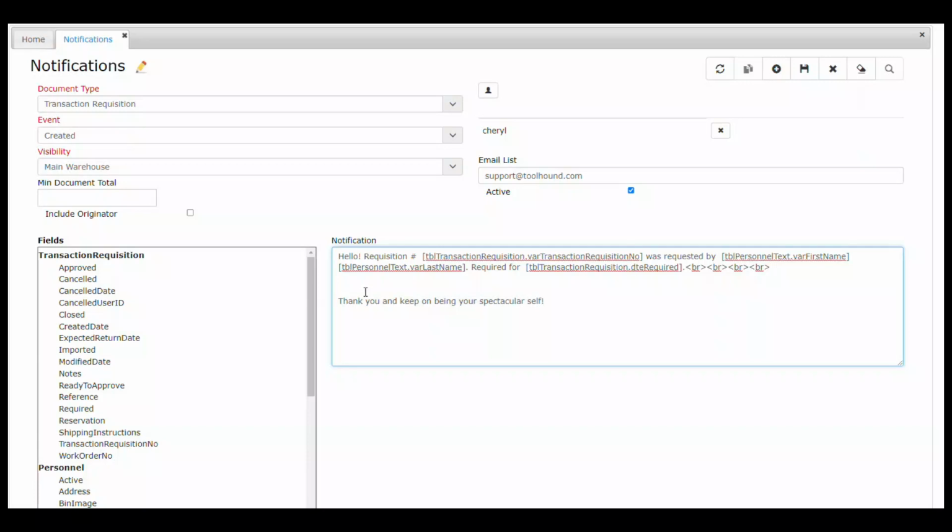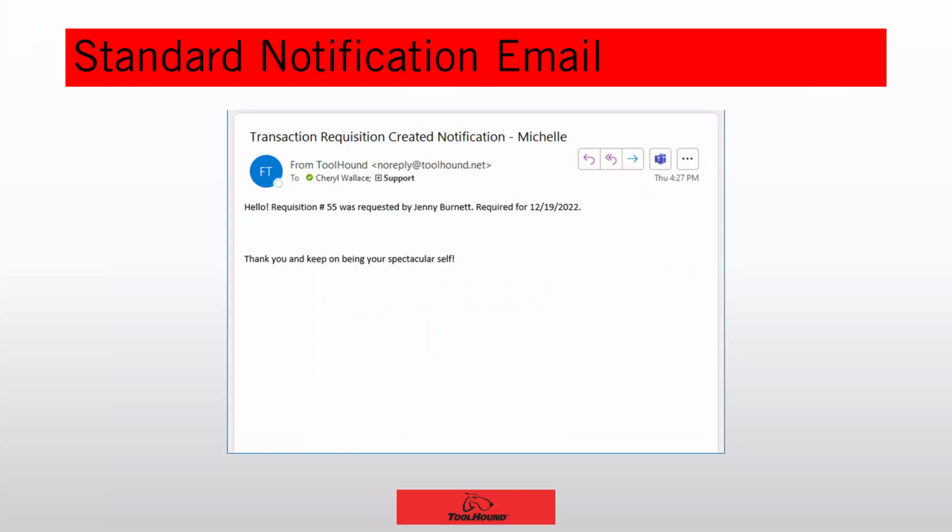When done creating your notification, click Save. This is the email resulting from the transaction requisition notification that we created. Note that the subject line is fixed with the document and the event followed by the company alias.